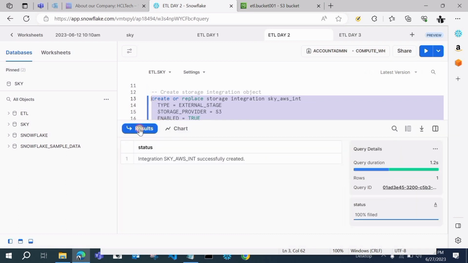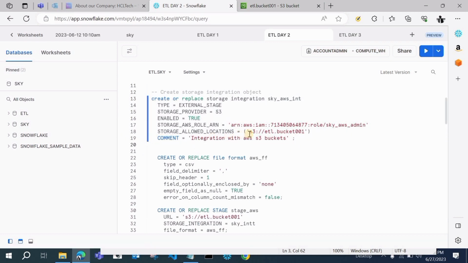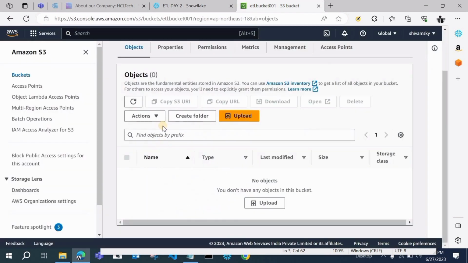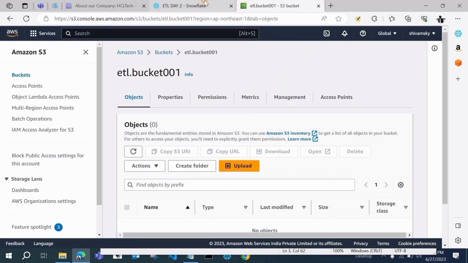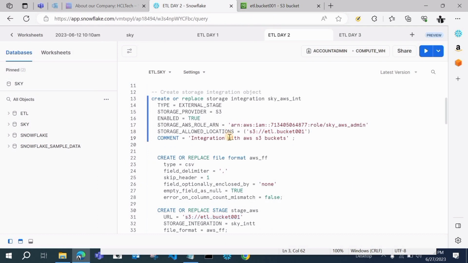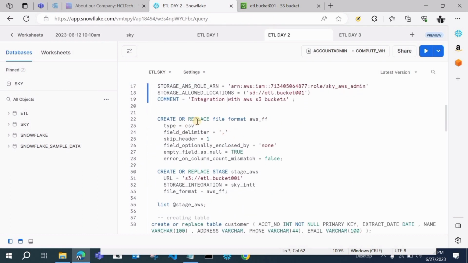Okay, so the storage integration is now successfully created, and the storage location is the S3 bucket. We will use this ETL bucket 001. I have told you already that we will use this ETL bucket 001. The storage integration is now created, and now we will create a file format.